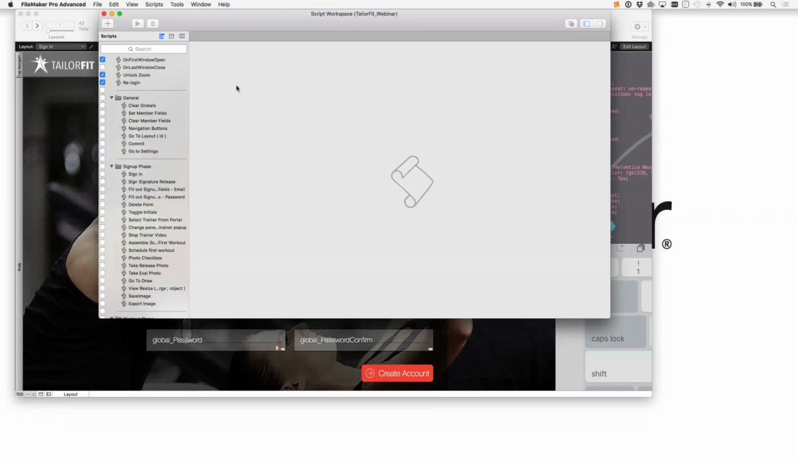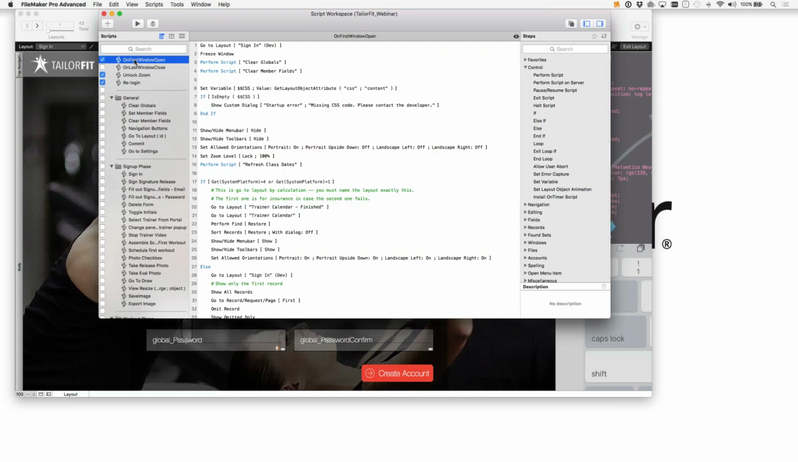If we just quickly go into the scripts, you can see that we've got a full coding environment here where we can start building out some very, very comprehensive business logic to attach onto the layouts. So we've got the script names on the side here, and you can search through them. You've got all the different script steps themselves.